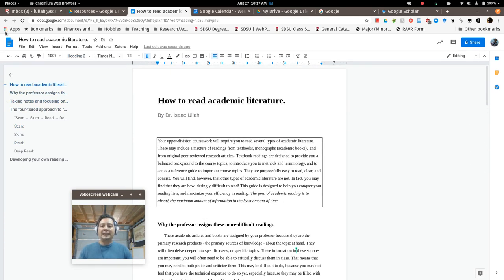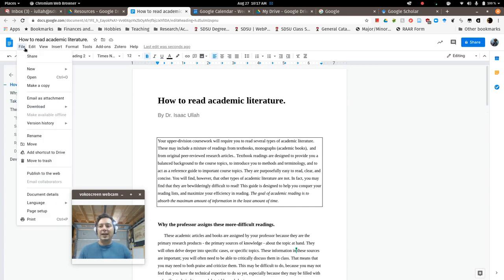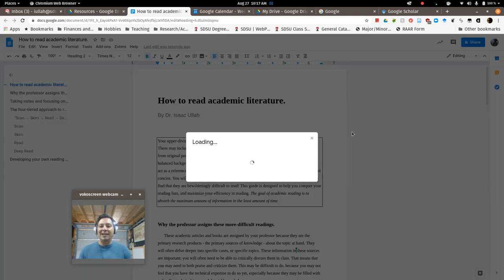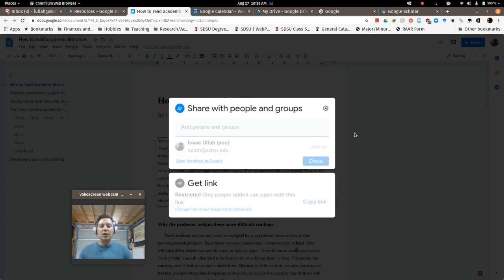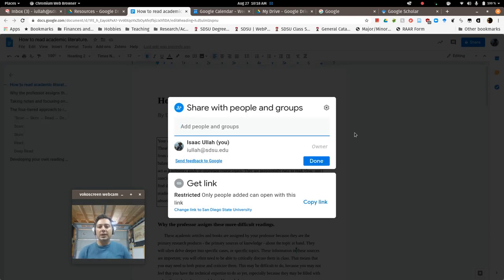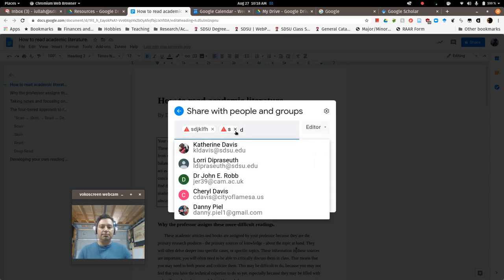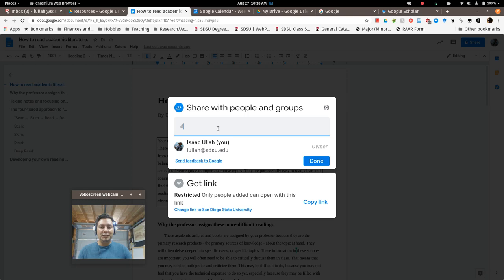Another real quick hack that you can do is to collaborate with people. And if you go up to File, the first thing is Share. And by default, your documents are just for you. But what you can do is put people's emails in here, and it will pull out the different people that you want to collaborate with.